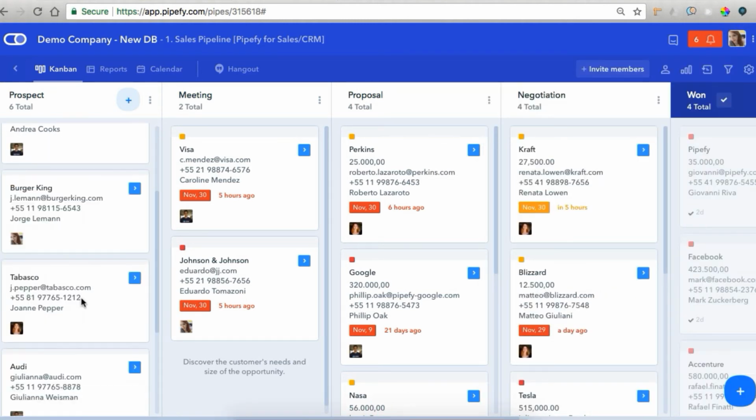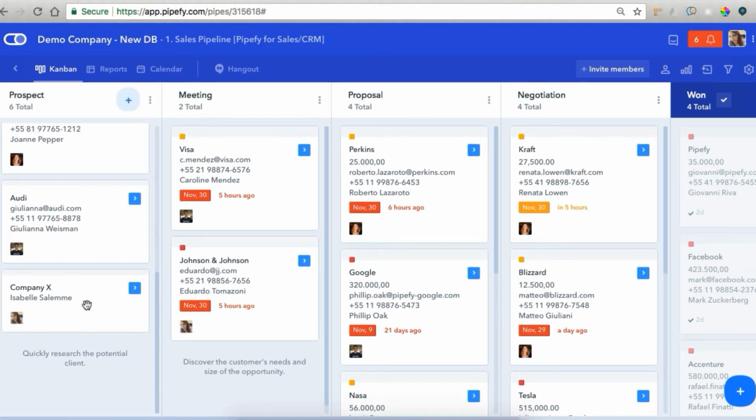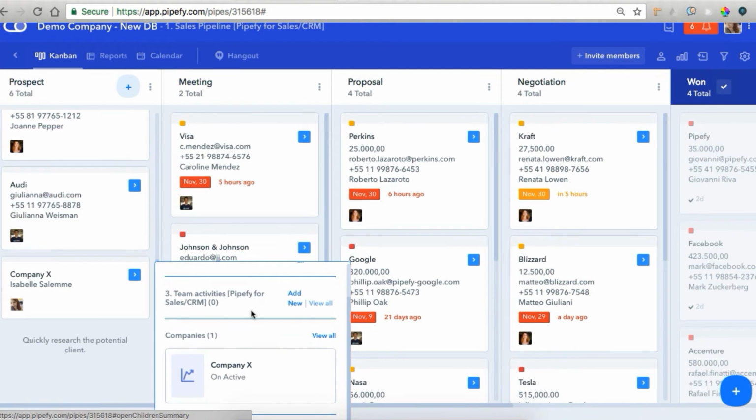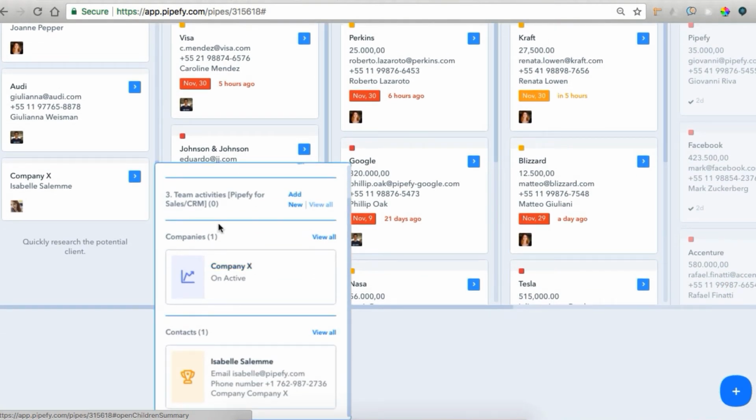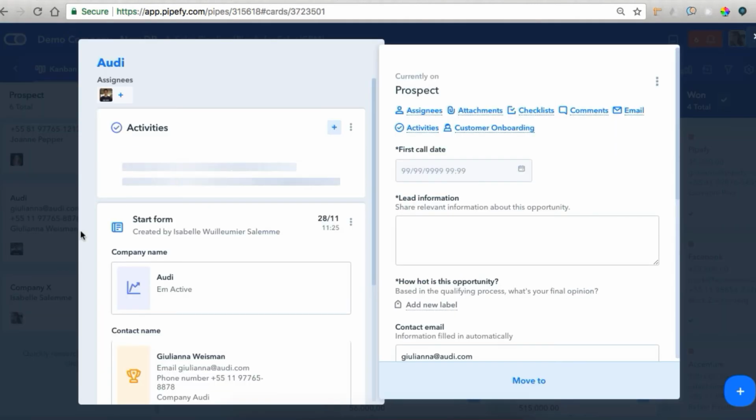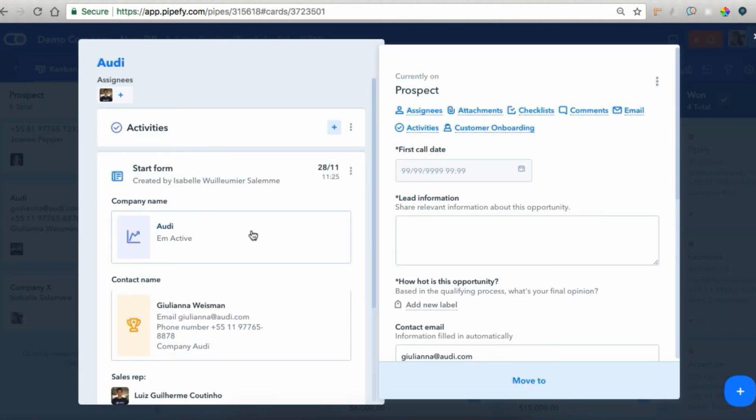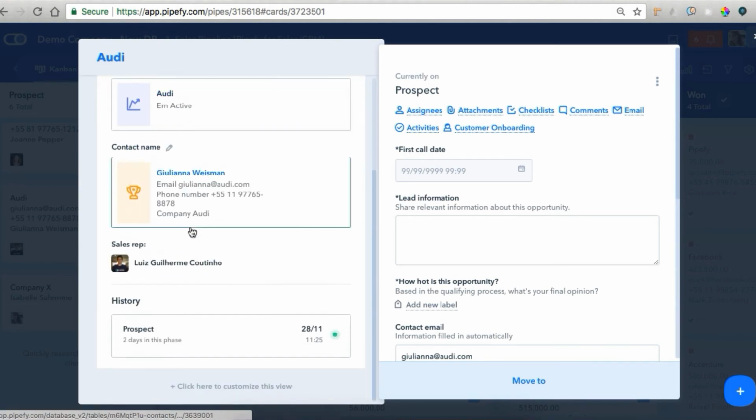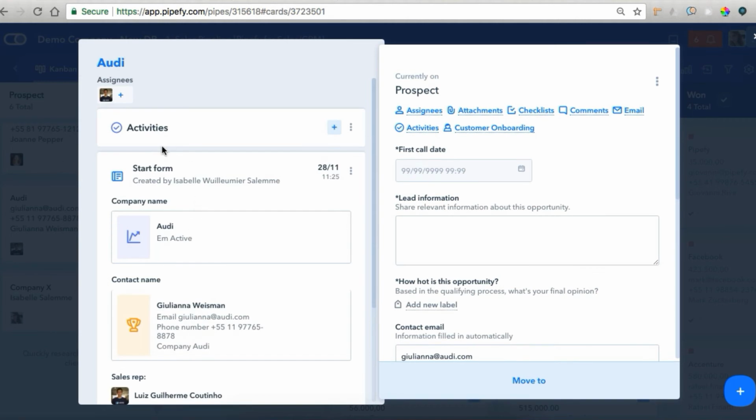So we're going to come down here to find the card we just created. If you click this blue arrow here, you can see that it's connected to a company record and a contact record. That is going to happen to all of our cards. You can see here, the moment I open a card, on the left side of it, it's the company name and the contact name. These are the information from the previous phases. So it's only been through the start form. So it shows the start form information.